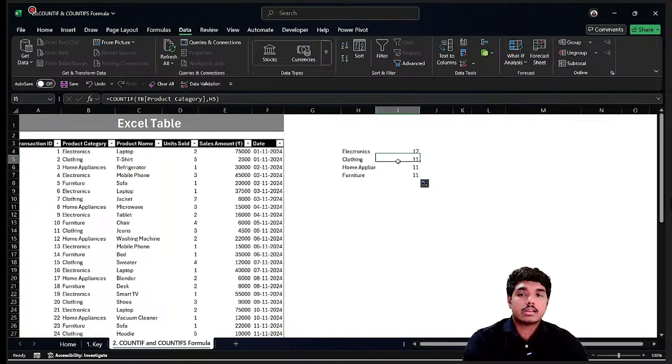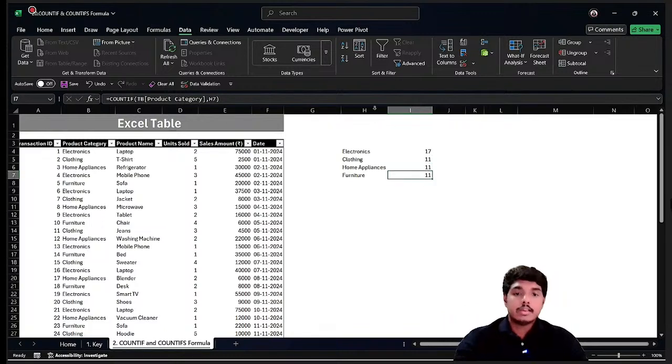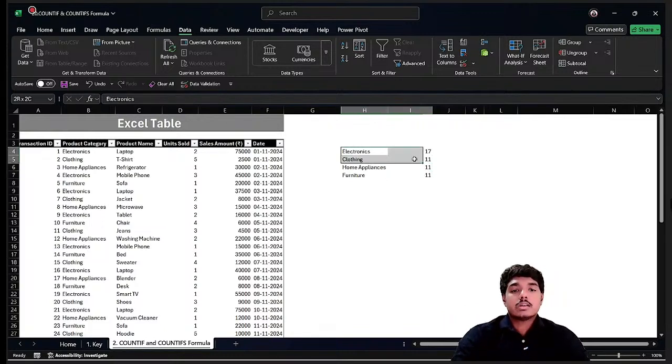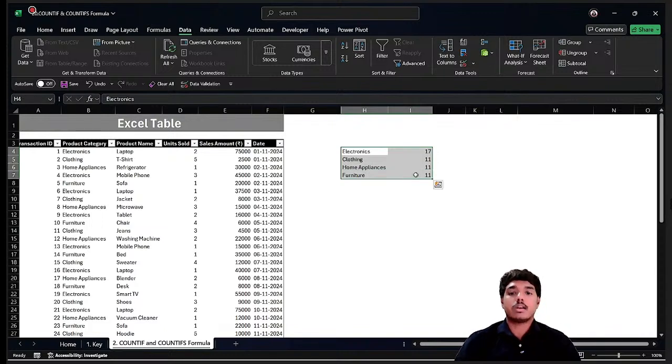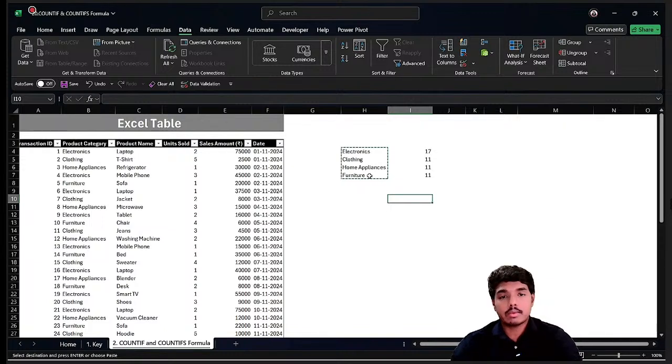In this particular thing, you can see automatically electronics has 17 products, clothing 11, appliance 11, and furniture 11. Correct. So this is how we use a COUNTIF formula to do a basic COUNTIF, that is counting based on certain conditions. Now, in a similar way, let us see how to do the COUNTIFS formula, that is count with multiple conditions.